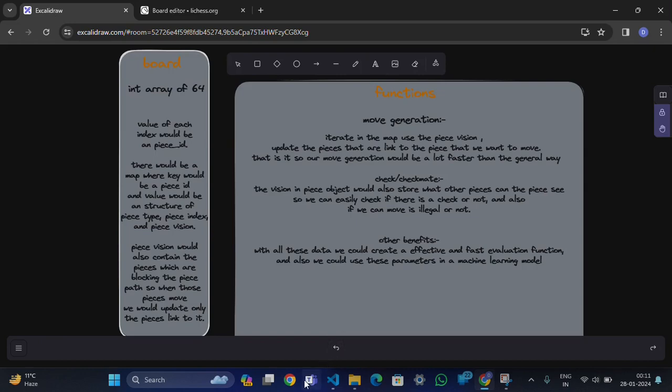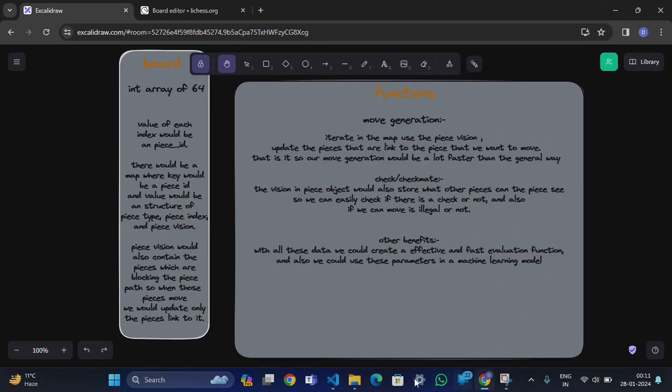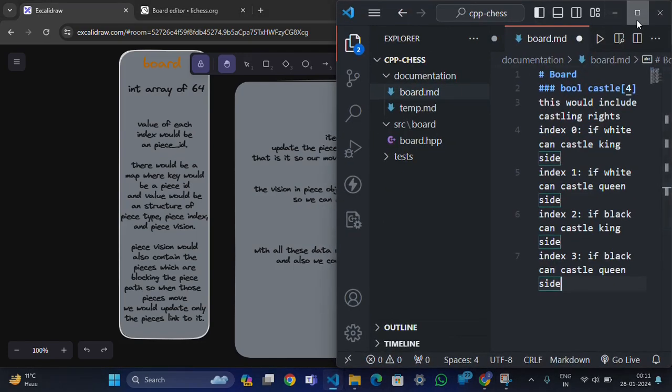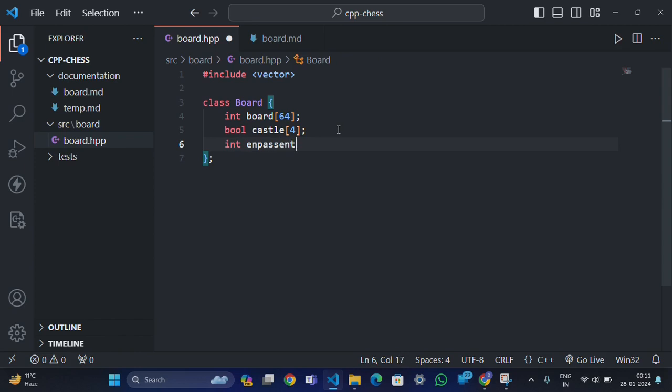Okay, now, so that's it. Let's expand it. Control plus save. Now we have castle. We also need an int en passant. Everyone knows what en passant is. If you don't, learn some chess rules. It's important for this project. Now we have board, we have castle, we have en passant.